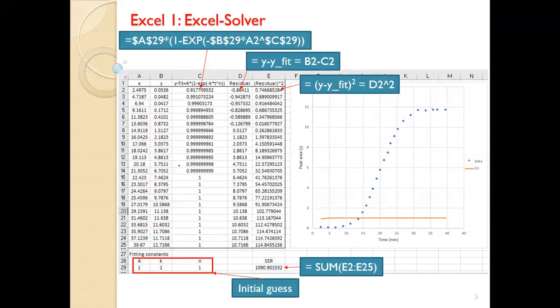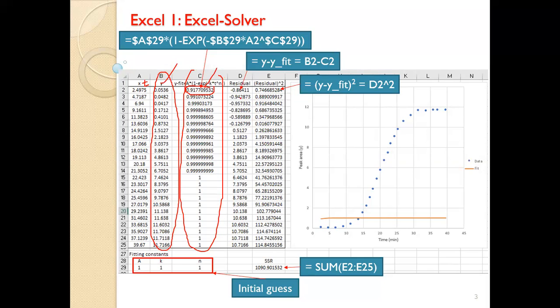You substitute the first guess for a, k, n, and you get y, where x is time. This is the y predict. This is the actual y, the experimental data. The technique is to compare the error between the actual data and the prediction. You calculate the residual or error, y minus y predict, and I will use the squared error, y minus y predict squared.